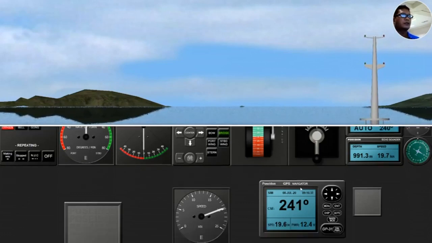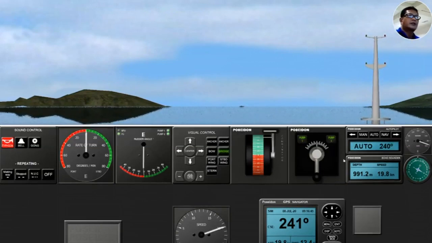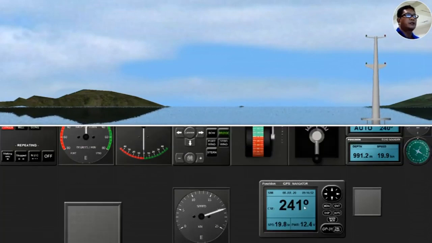Then we have here the GPS. As per GPS, our heading now is 241. Our set course on autopilot is 240. Our speed is 19.9. So we have here the analog speed repeater. It's okay, so same 20 knots.